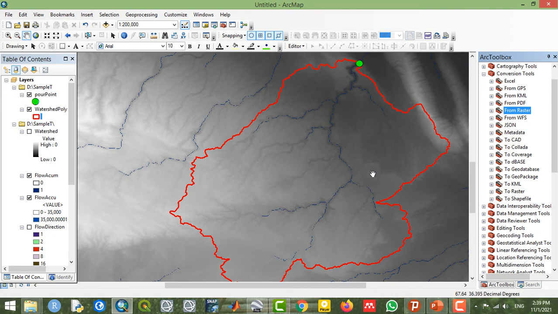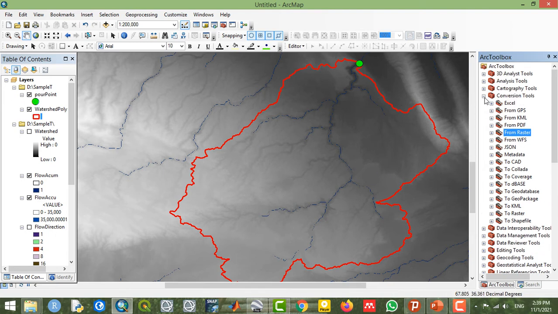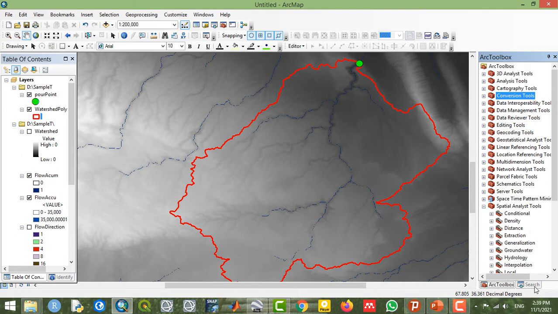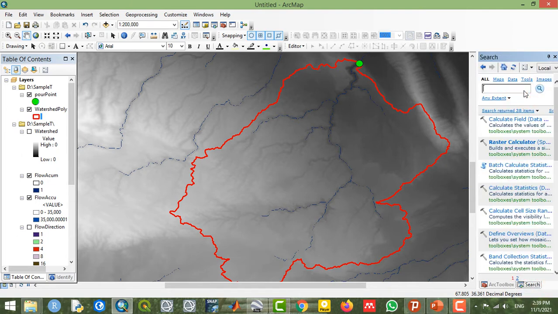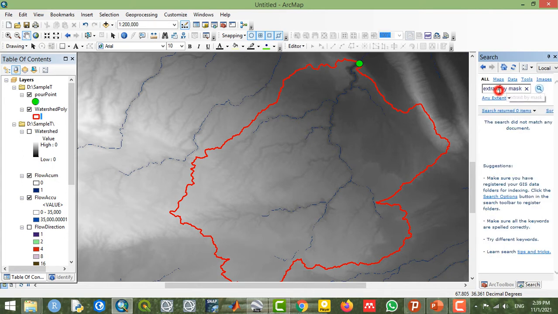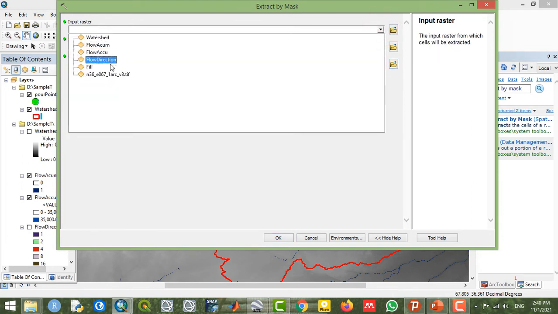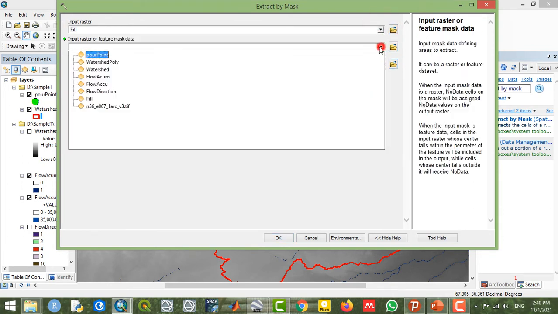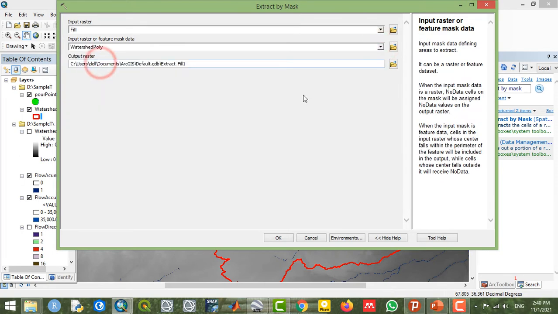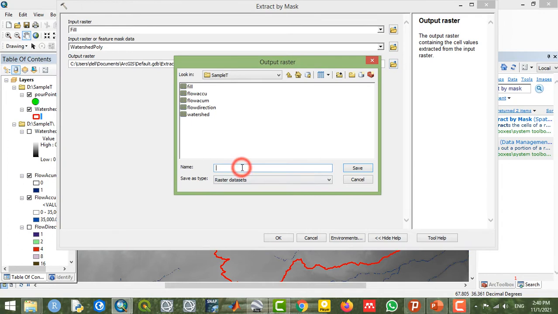Now I'm going to subset or extract the area using the extract by mask tool, with the fill data, and this is our study area.